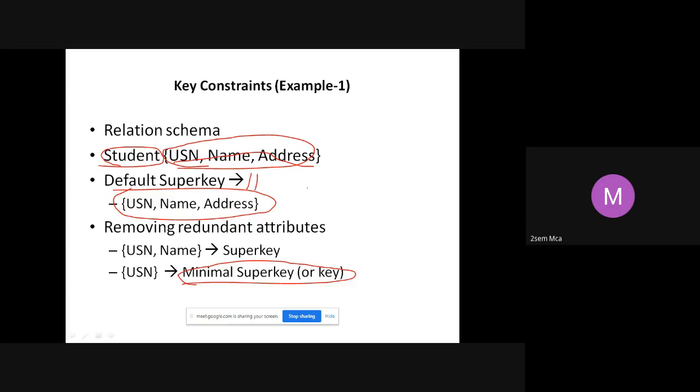Now, what do we mean by a minimal super key? I try to remove something from this. Let us say I try to remove address. What am I left with? I'm left with USN and name. This is also a super key, but it is not the minimal super key. This is still a super key because, given the USN and the name, I can still uniquely identify every record. Now, I'll try to remove name also. Then I'm left with only USN.